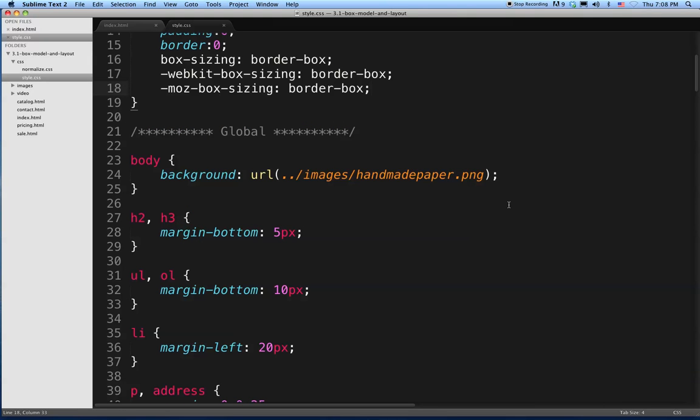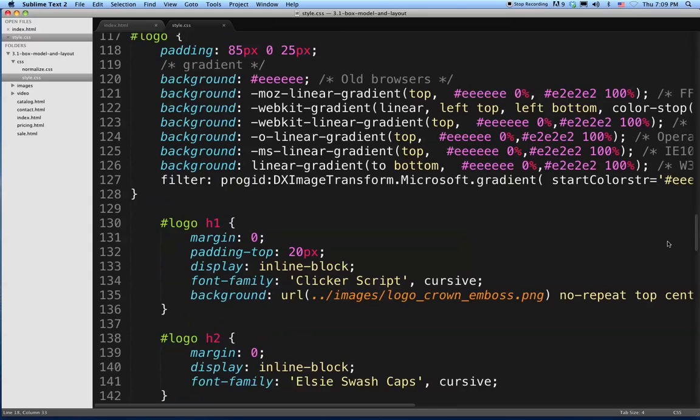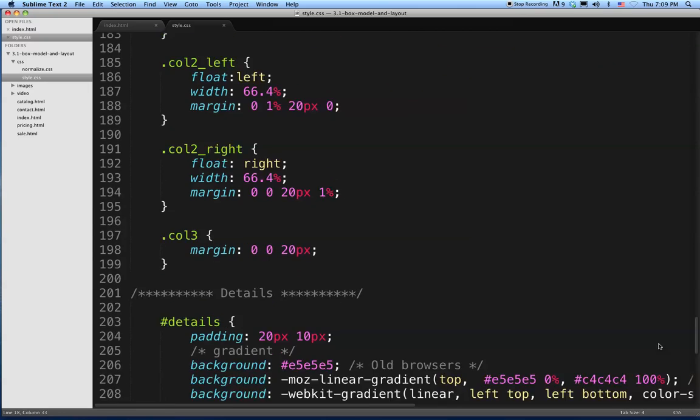We have a few things that aren't clearing properly. For example, the details section, we want to clear past the height of anything floating above it. So we can actually scroll down then to that details section here.